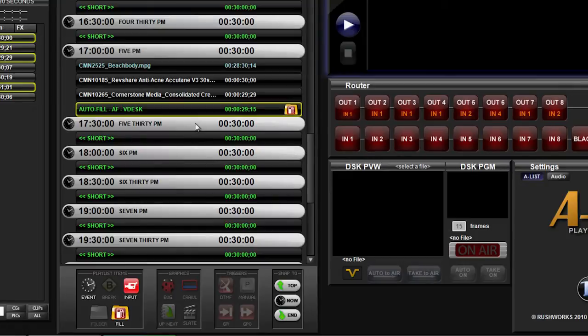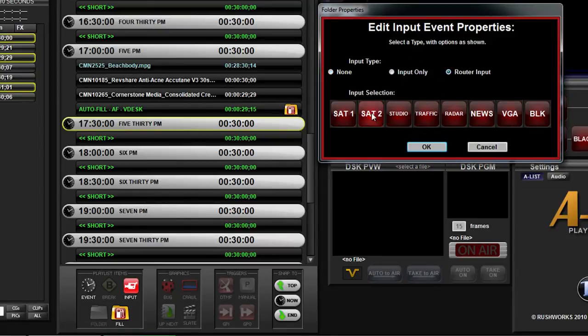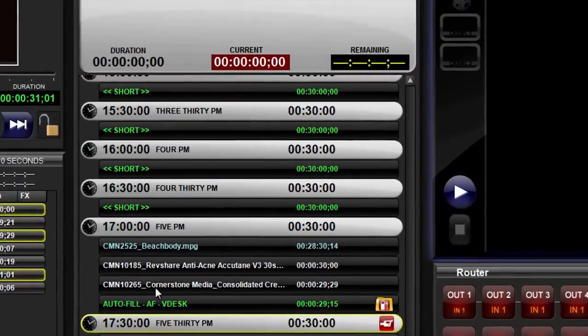To schedule a live event, just click on the event banner to highlight it, then click once on the input icon at the bottom of the playlist. Select input only if you have no routing switcher connected, or select the appropriate router input on a configured router.